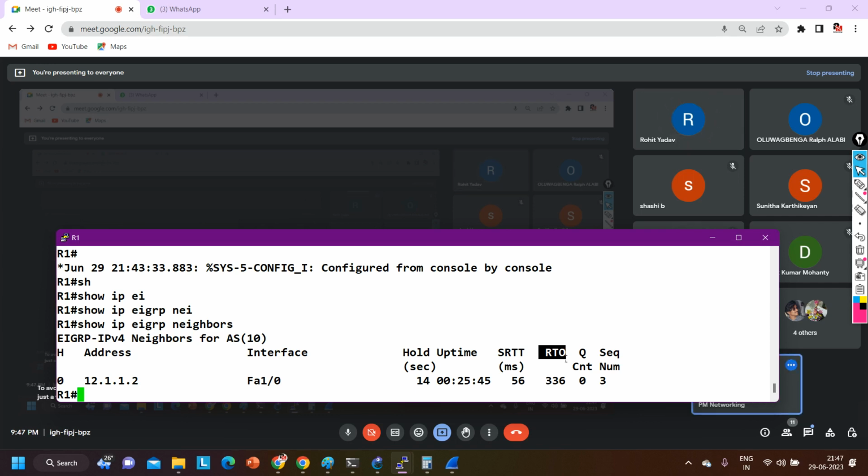But if again R1 does not receive acknowledgement within RTO time, then the router will send a unicast update message again with the same sequence number, and it will send 16 times unicast message. After that, the router will break the neighborship with that router. RTO stands for retransmission timeout.